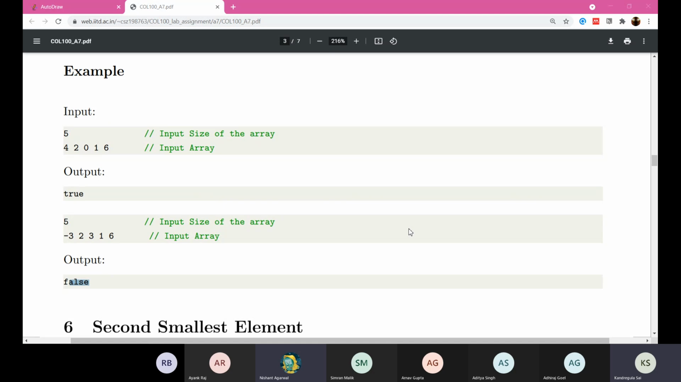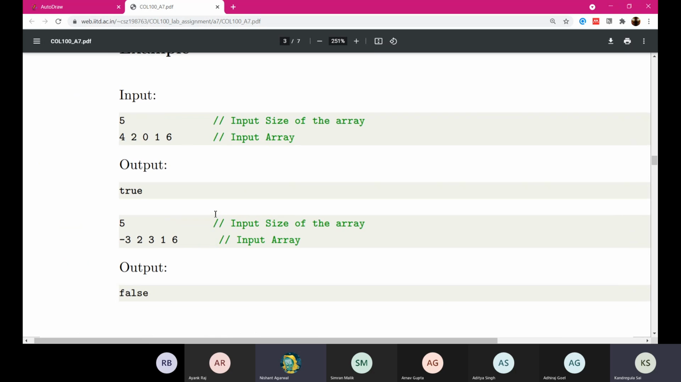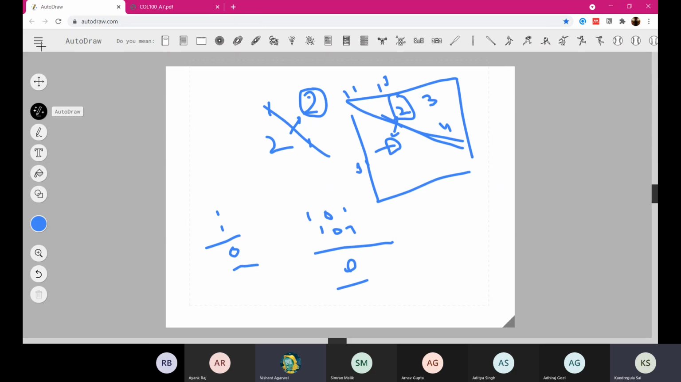Sir, we can make the cumulative sum of the array up to each index. Then we can see if two adjacent indices have the same sum. This means that if we subtract those, then we get 0. How do I explain this? I have to draw it somewhere. Okay, I can draw it for you.